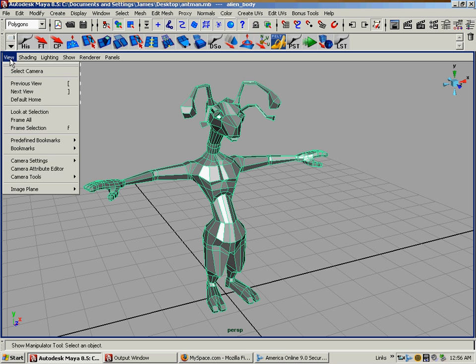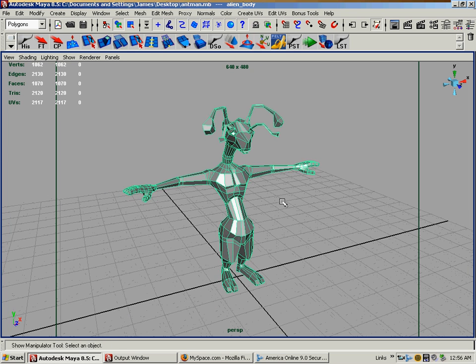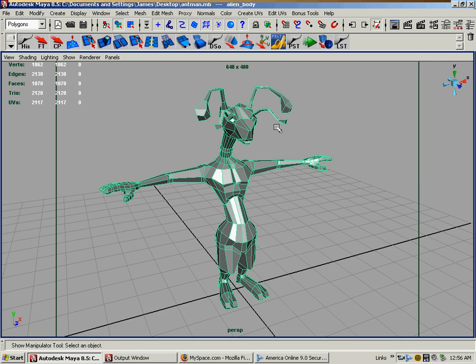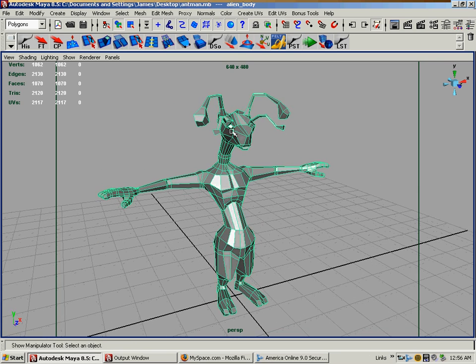Okay, I also want to go under view, camera settings, resolution gate, and just turn it on and make sure I can see this outline gate here of what I'm going to get. And then I'll put him in the pose that I want to see the wireframe in, and that's good enough for me. So what we're going to do is we're going to go under the render settings right here.